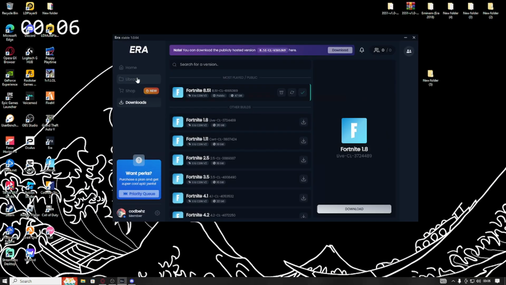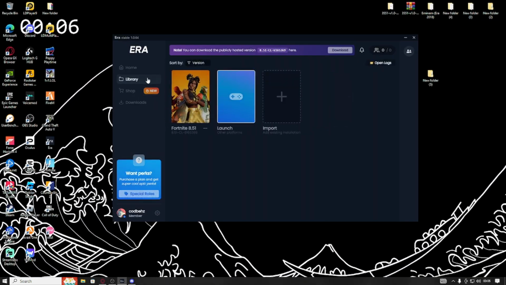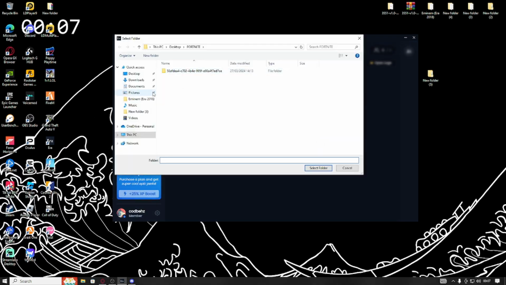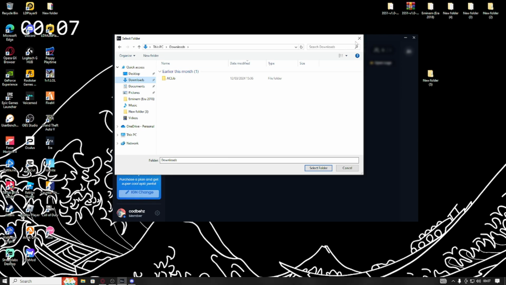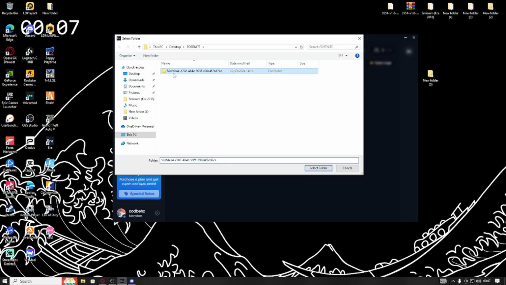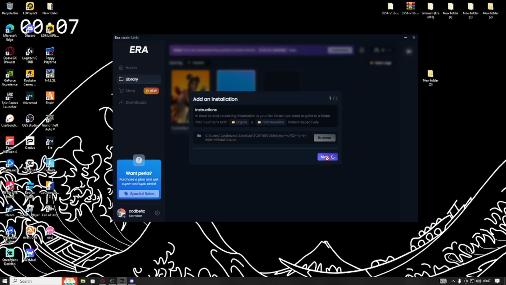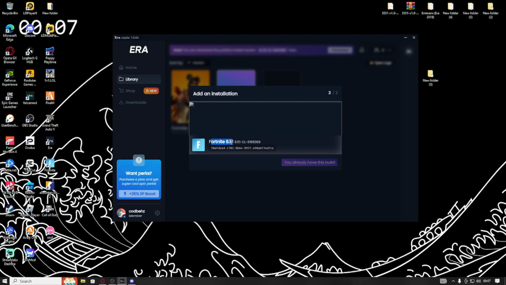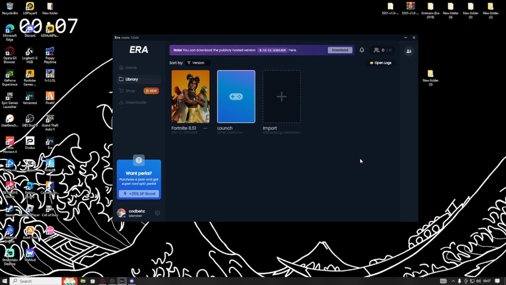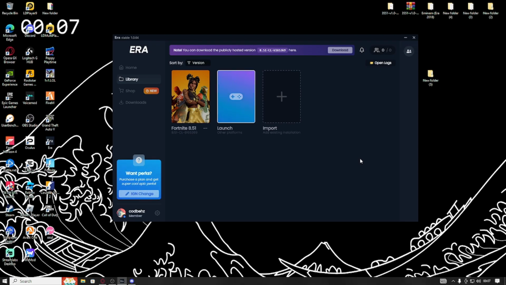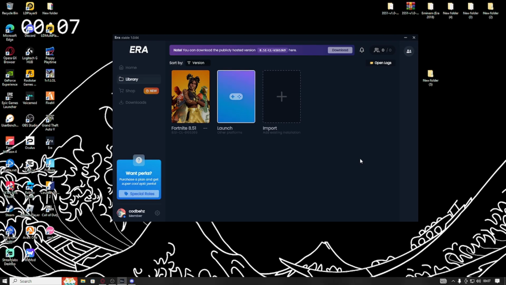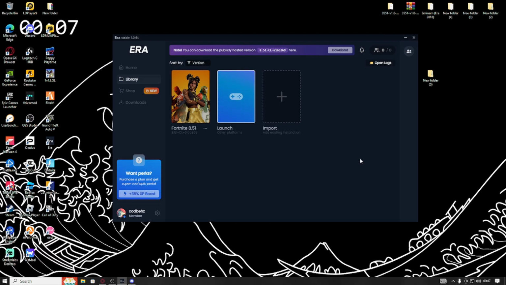Then you back out. Once it finishes downloading, you're going to go to library and then import, choose a path, and then you want to go to the file and extract the Fortnite that you just downloaded into a folder. So mine's right here. I just click select folder, next, and it says Fortnite 8.51. I already have this built, so I don't need it. If you get the error message, I would personally do that, as I said. So yeah, I will show you how the game looks.